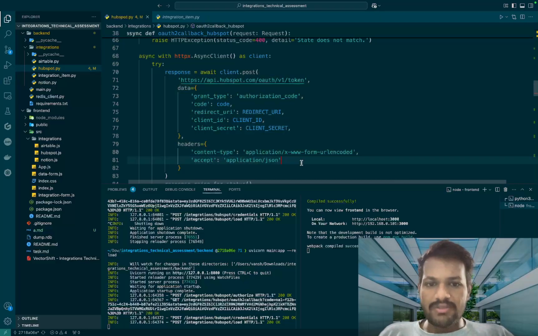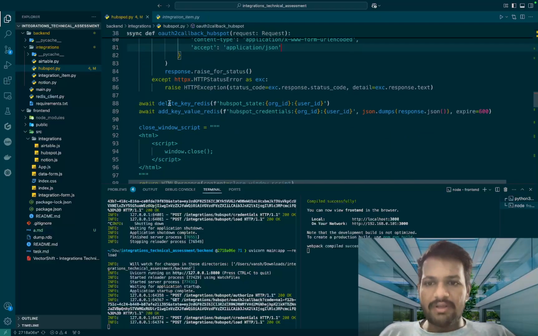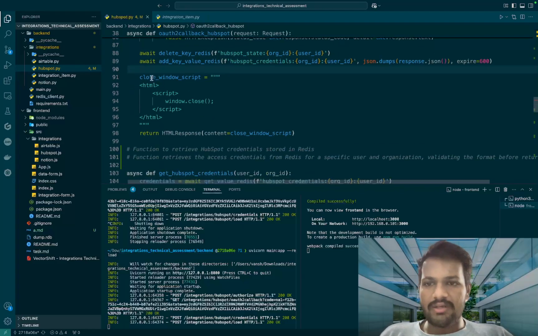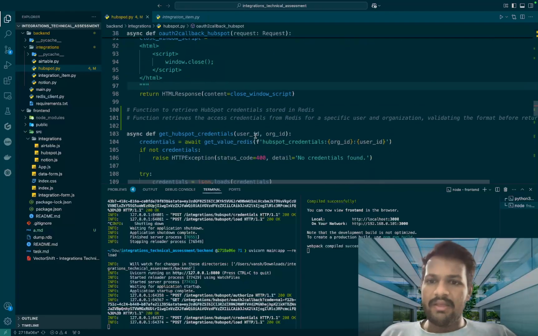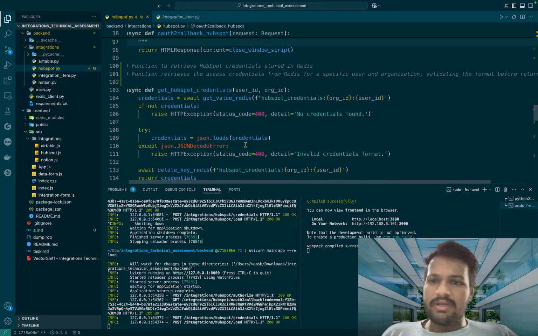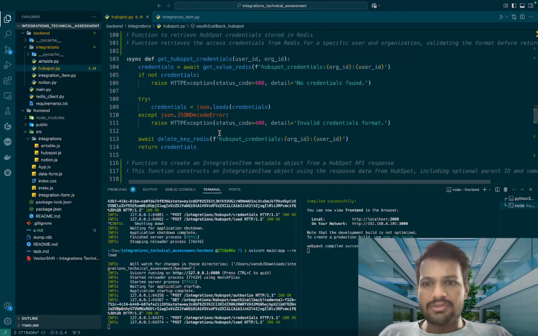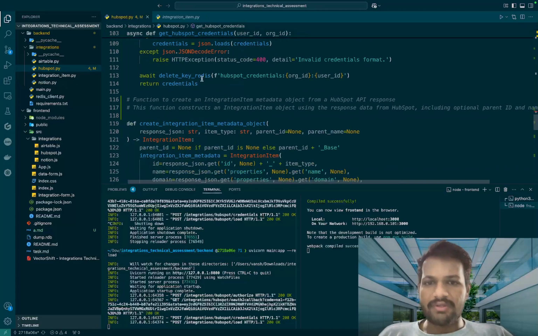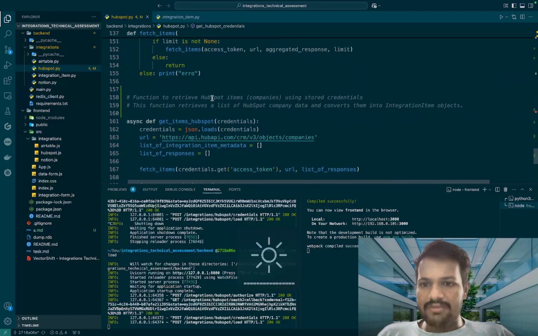We exchange the authorization code, right? After that we delete the key from Redis, add the credential, and close that window. In the next function, we store the credential in the Redis cache, and we use it when we need it, or we delete it when we don't need it, based on the need. So let's go to the next function.